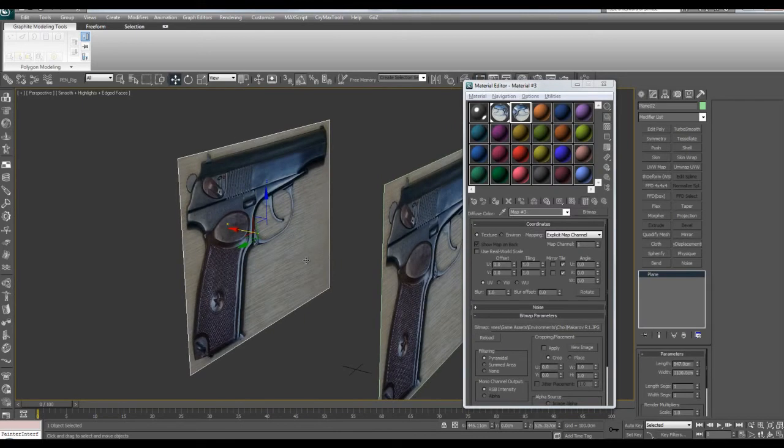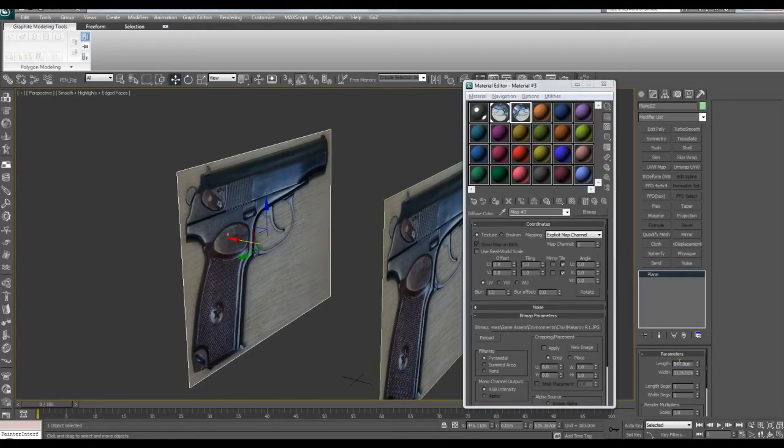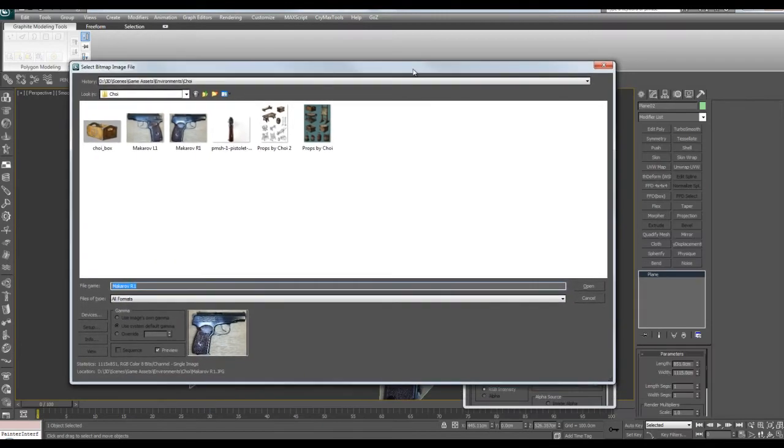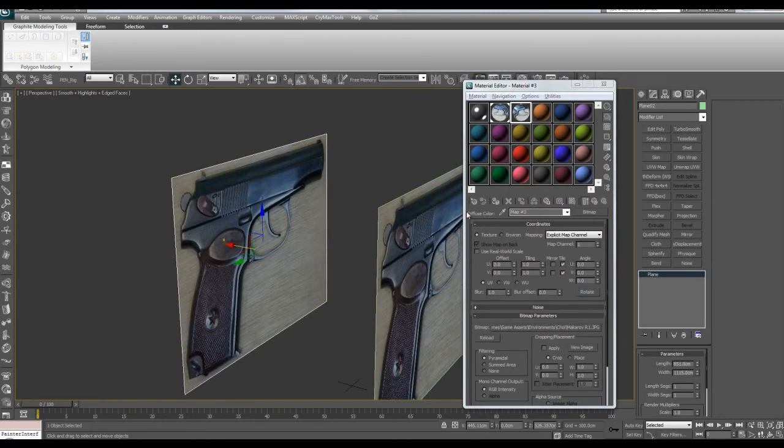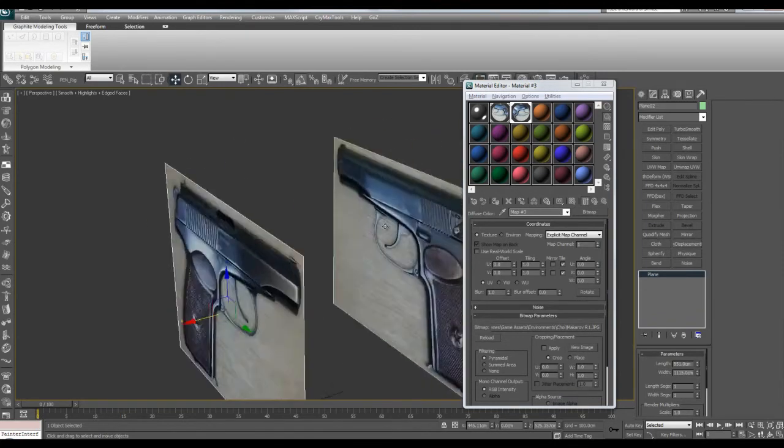Now I'm going to take my cloned image here and I'm going to give it different length and width numbers. So 1115, I think, and 851 was it? I'm just going to go ahead and confirm. So yes, 1115 and 851. Okay. And I'm going to go ahead and assign material to selection, and it's going to go ahead and put that texture here.